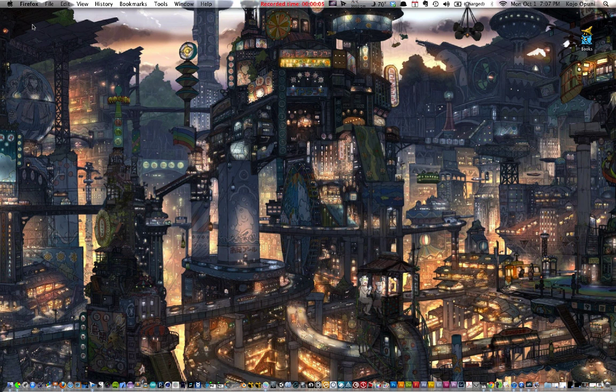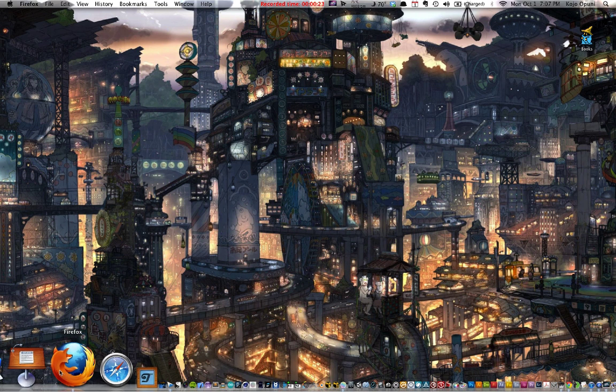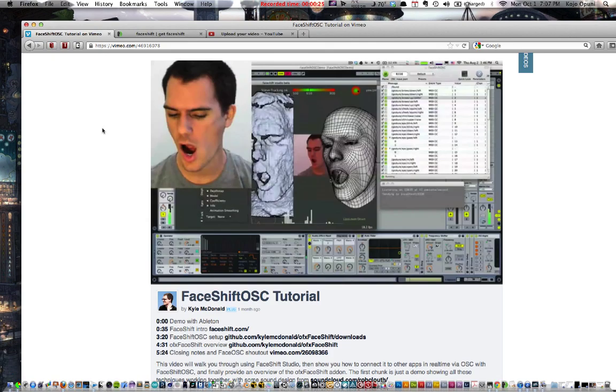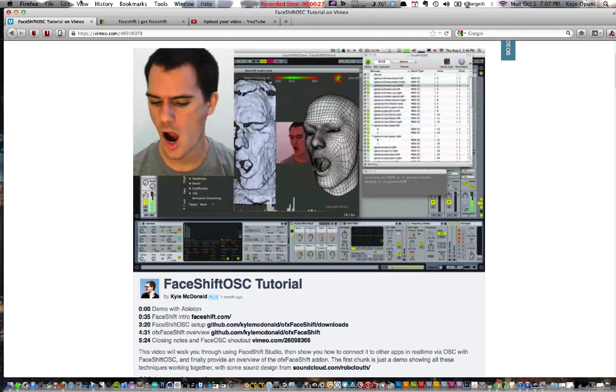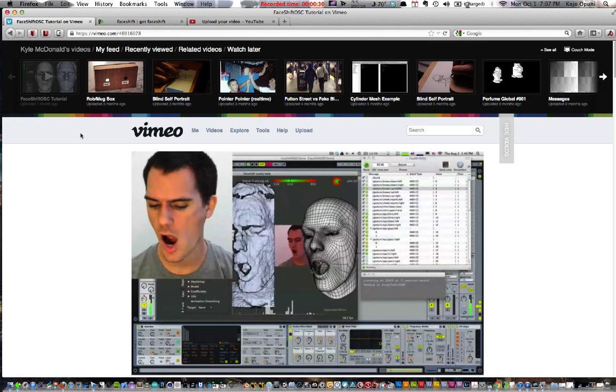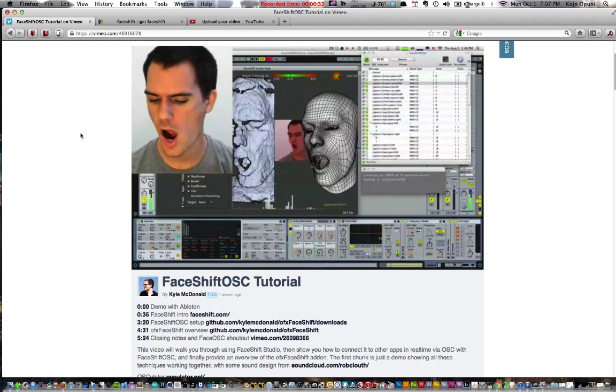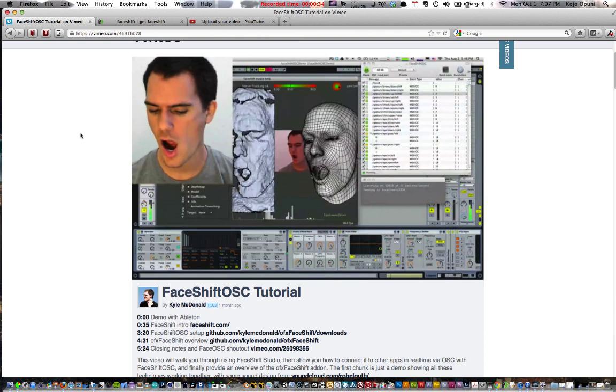So over this weekend, I came across a tutorial by Kyle McDonald using a new face tracking software called FaceShift Studio. I learned about it through some classmates of mine. Kyle McDonald actually teaches in my program at NYU ITP, and he teaches a class called 3D mapping. I'm not in a class, but out of curiosity, I just went through the tutorial just to play around with the software. This is the tutorial.